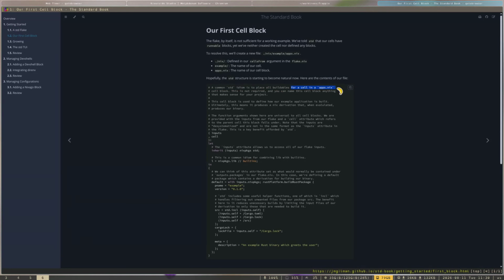I thought they were runnables. For a cell in an apps.nix cell block, this is not required, and you can name this cell block anything that makes sense for the project. This cell block is used to define how our example application is built.